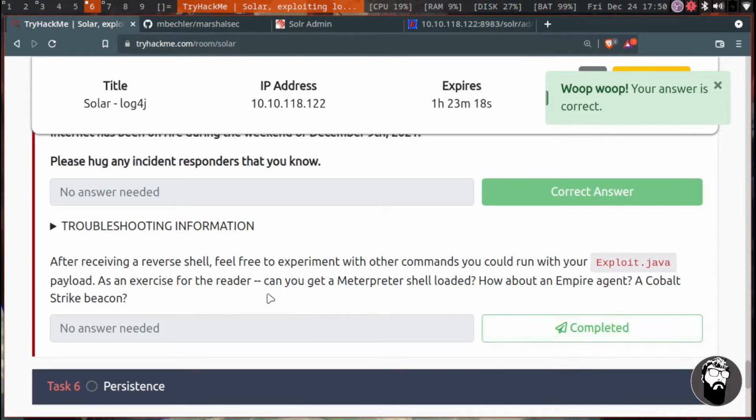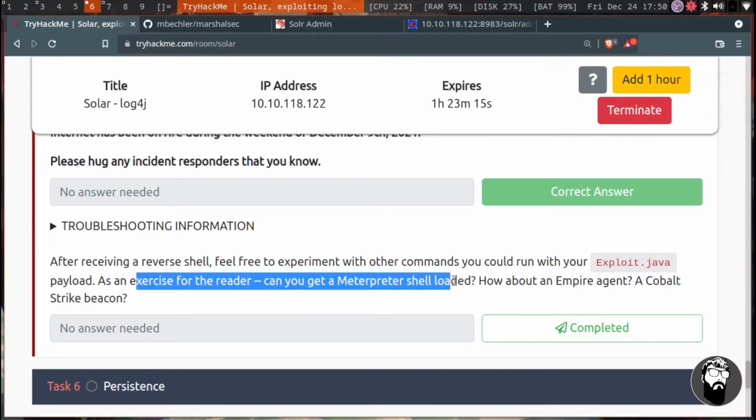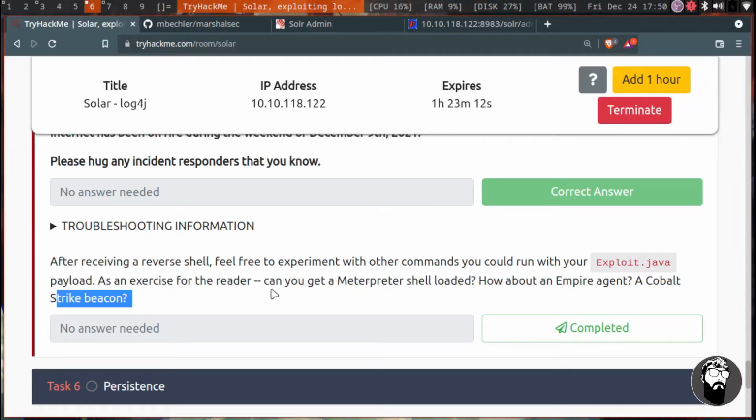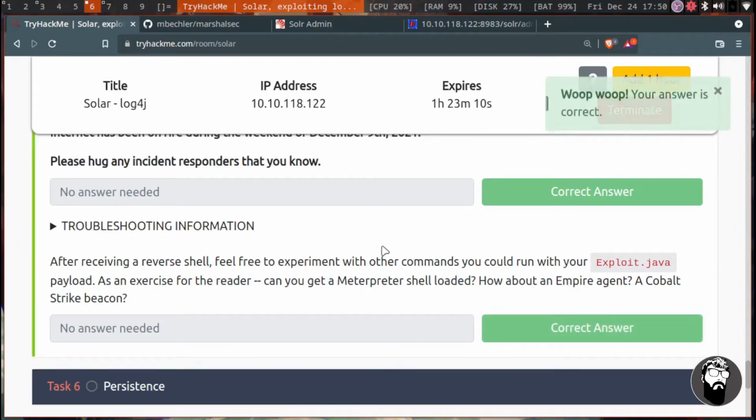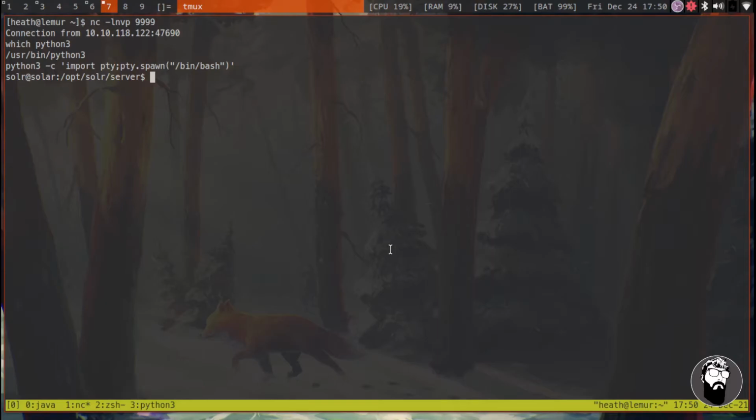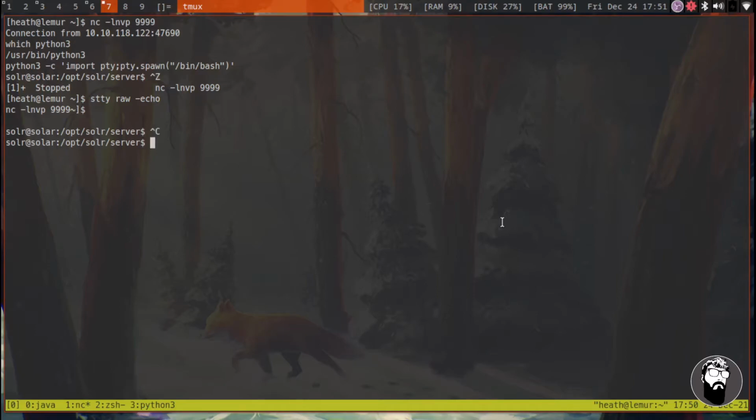Now, it says here, as an exercise for the reader, can you get an interpreter shell loaded? How about an Empire agent, Cobalt Strike beacon, etc.? So let's head back over here, and we're going to Control Z to send this to the background, and we'll run stty raw -echo, and then foreground. And now we should be able to use Control U and do various things and have a proper shell without any type of problems. So if we Control C, we're not going to kill ourselves out of our shell.